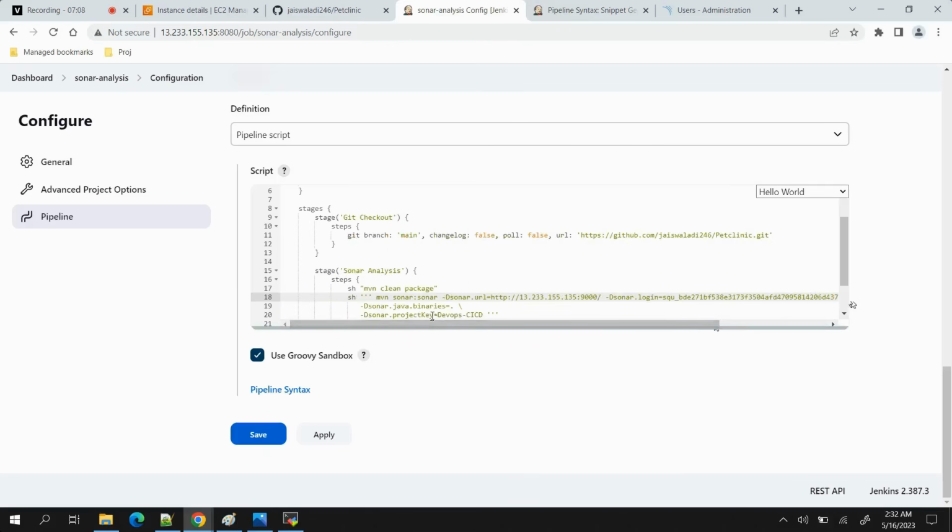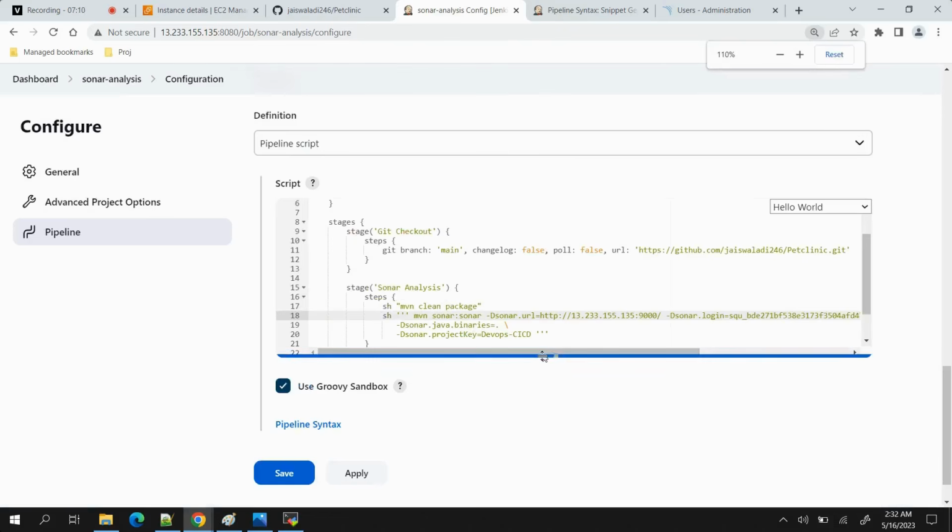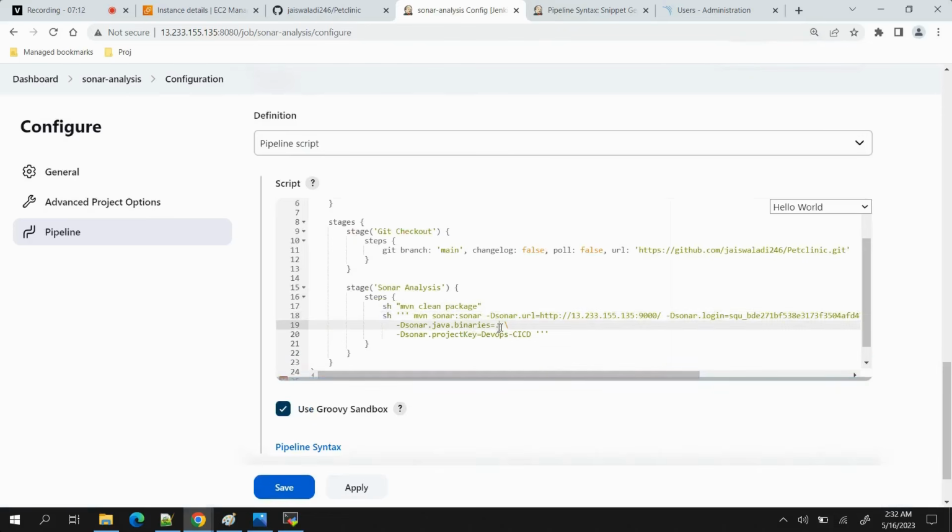Also, for the java binaries argument I will just leave it as it is. This is the dot, which means the file location for Java binaries is the root directory, so we will just leave it as it is. For the project key we will provide the same name as our project name, pet clinic.